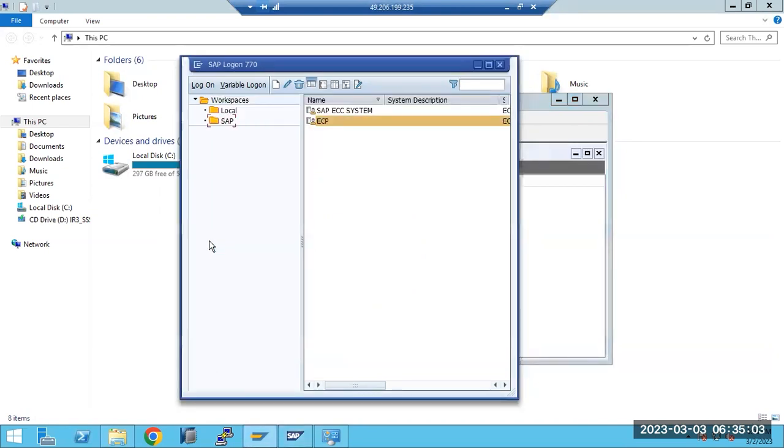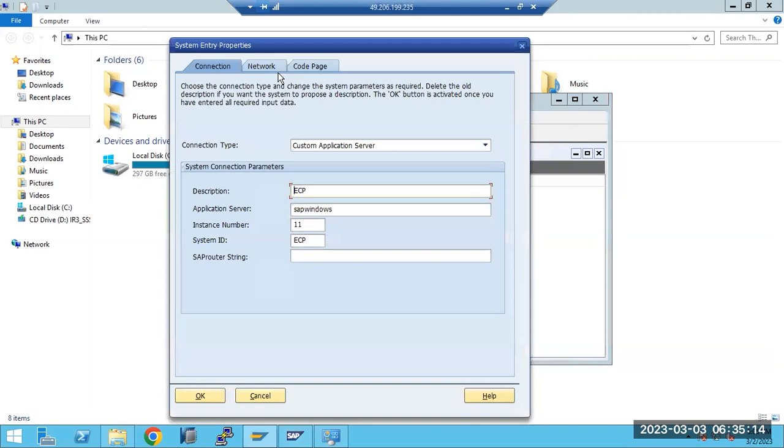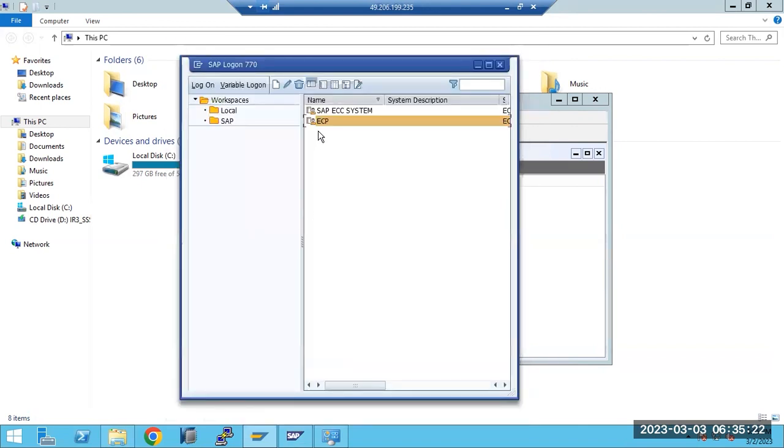Otherwise, we cannot log into the SAP system. A few users will report, "Sir, we are unable to log into the SAP system." So we have given these parameters; just cross-check. Go to the edit mode. What parameters have you given? Is it correct or not? You have to give them correctly. Then just click on the OK button.